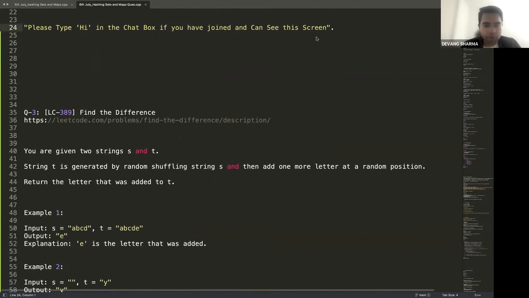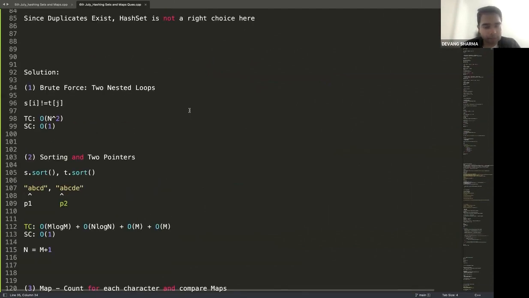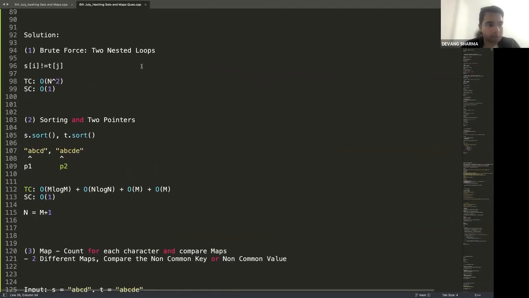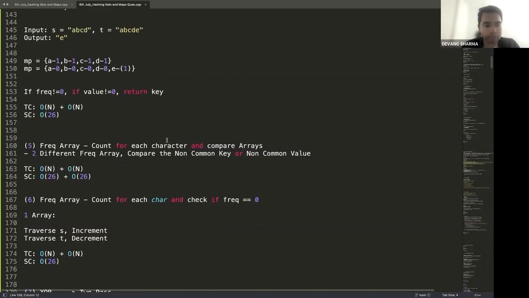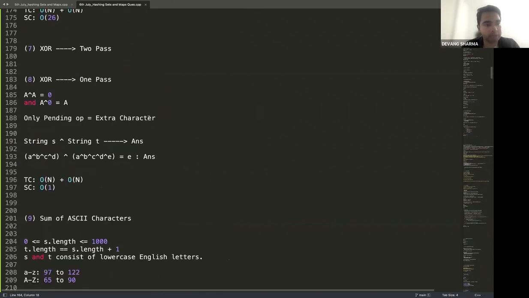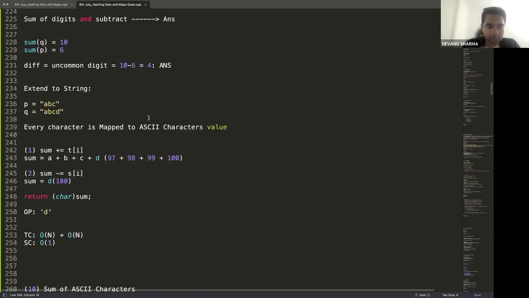Okay. Now, I'll answer your question a bit later. Let me revise quickly. We start with question number 3, which is LeetCode 389, Find the Difference. There are many ways to solve this question. We talked about all 10 different solutions, starting with brute force, sorting and two pointers, keeping two maps, then one map, keeping two frequency arrays, one frequency array, XOR in two passes, XOR in one pass, sum of ASCII characters, and optimized sum of ASCII characters.